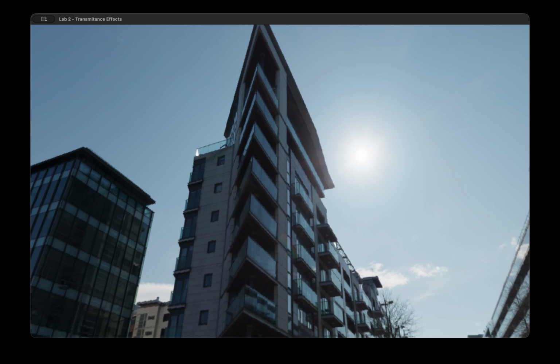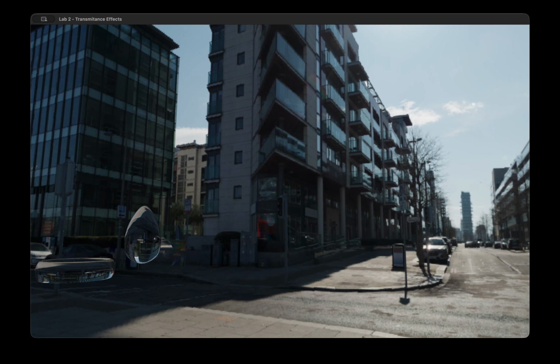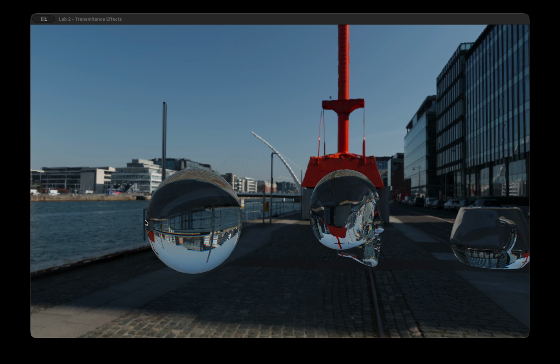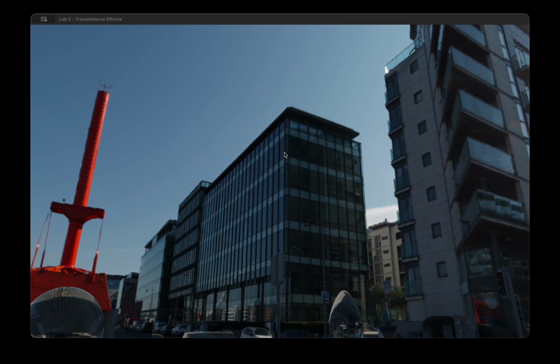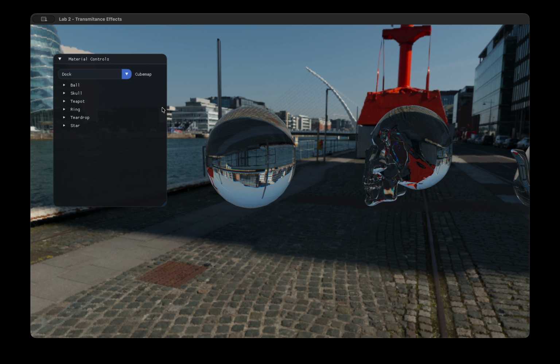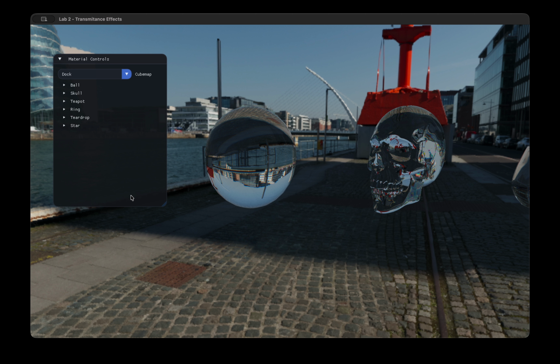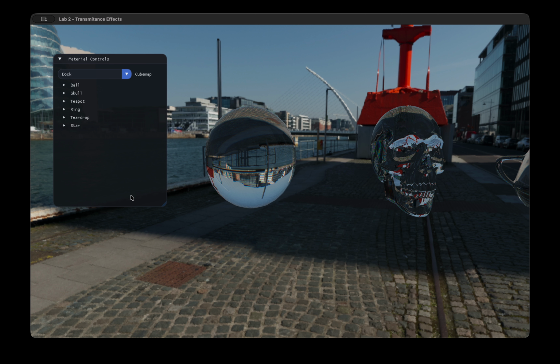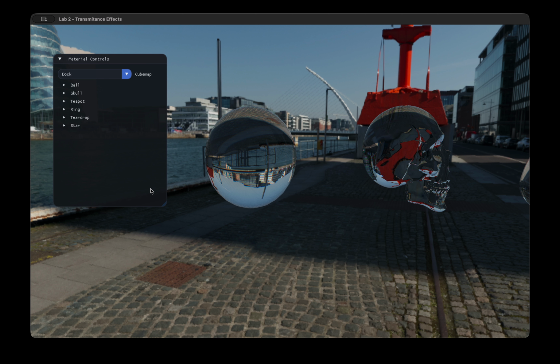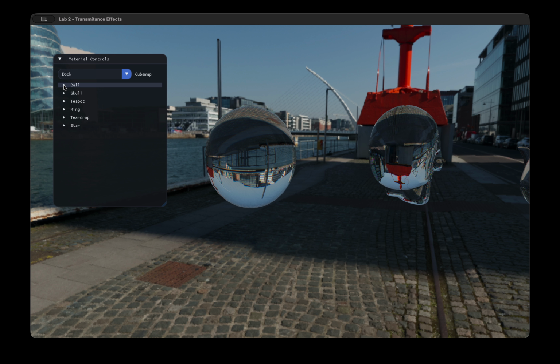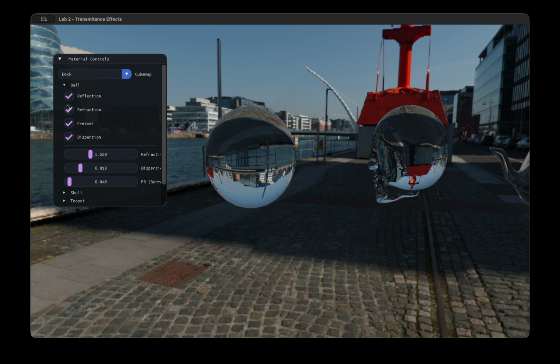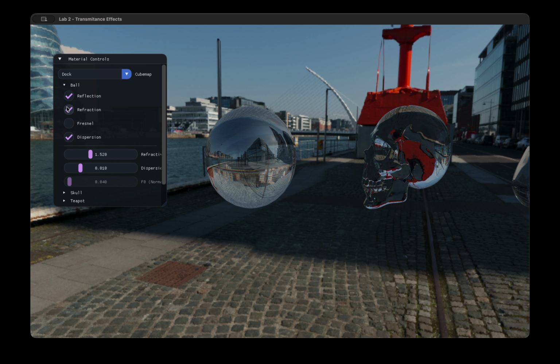And at the top of the screen is a control panel that allows us to interactively adjust parameters for each individual model, as well as change the environment. Using this drop-down, we can edit parameters for each model independently. Here at the ball model, we can see effects as we move the controls.